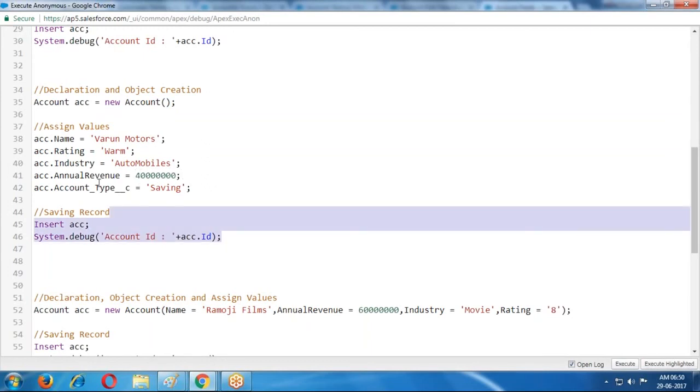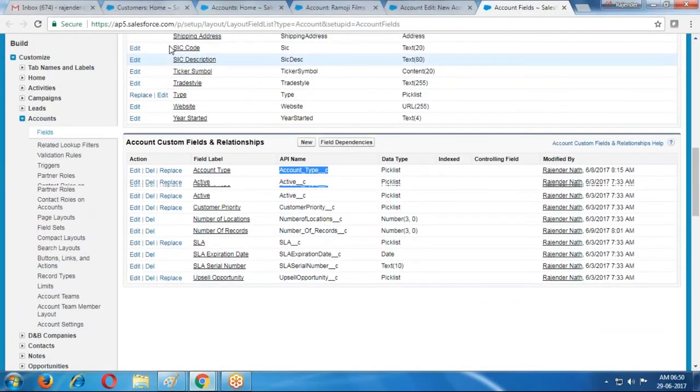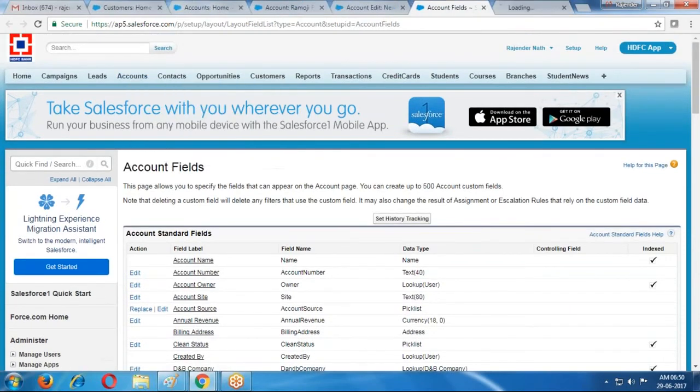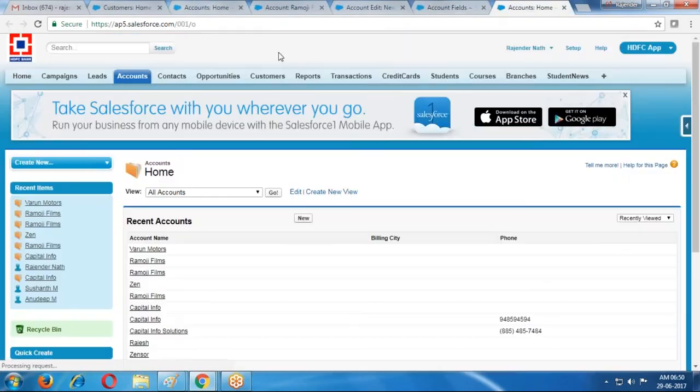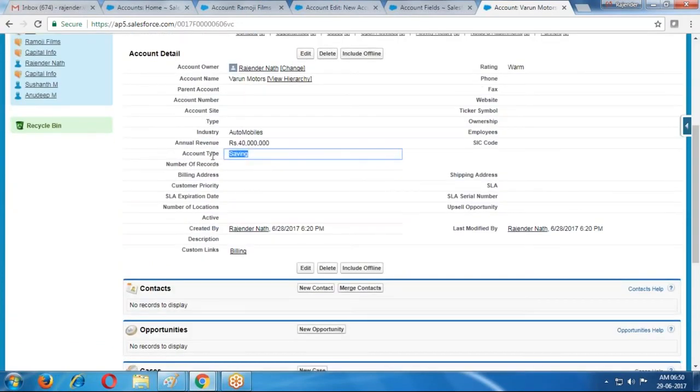Now I am saving the record. Whenever I save the record, one ID is generated. Now if you want to open the account record, just open the account and check the account. Here, Varun Motors. Is it saving the values? Yes.